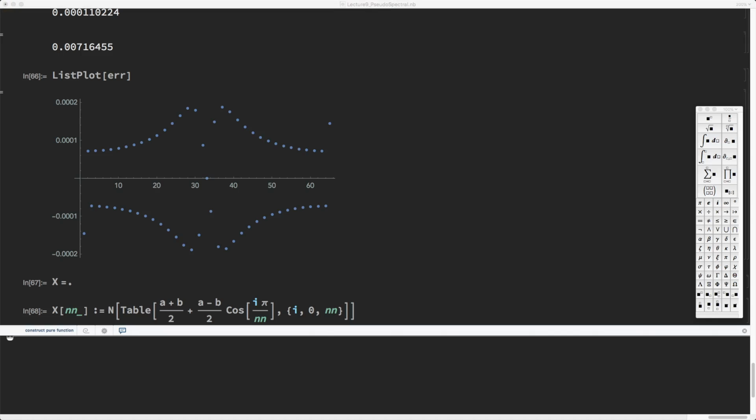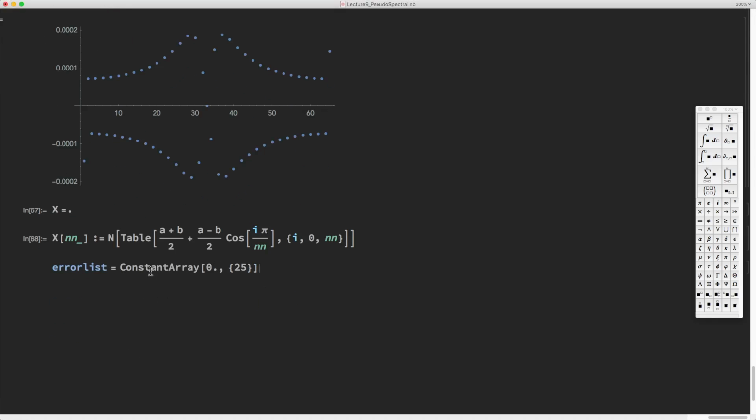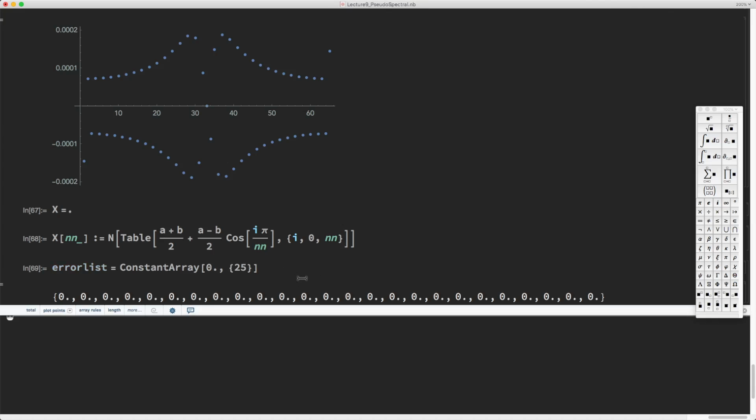So we will try 25 different resolutions and store the errors inside this list, which we'll call error list. And let's zero out this list. We can use a constant array command to construct a list full of zeros, and then we will update the errors after we do our numerical differentiation.